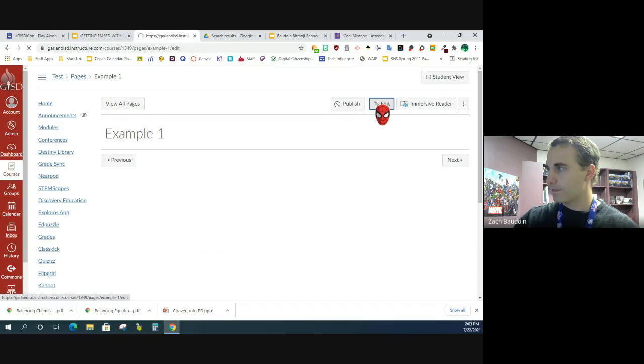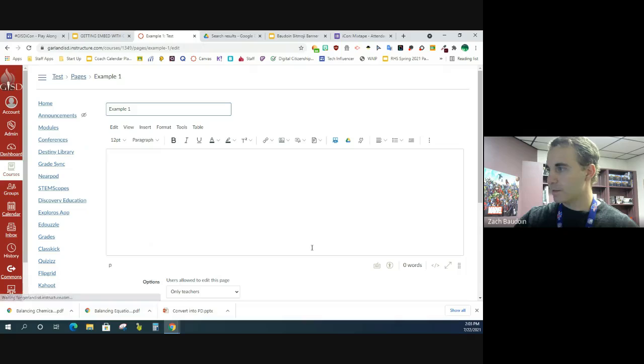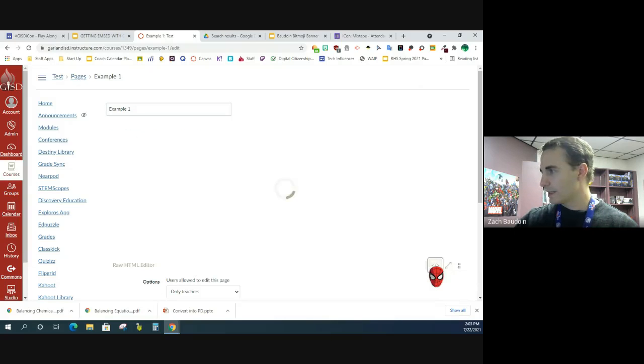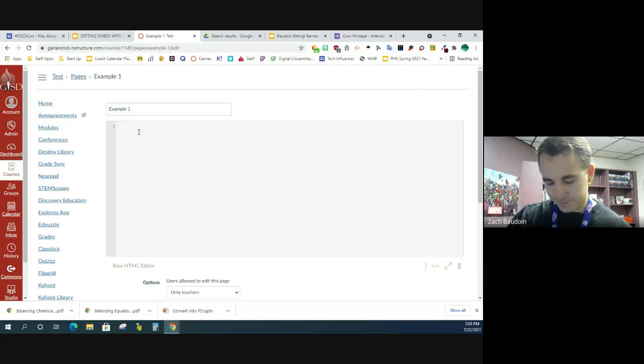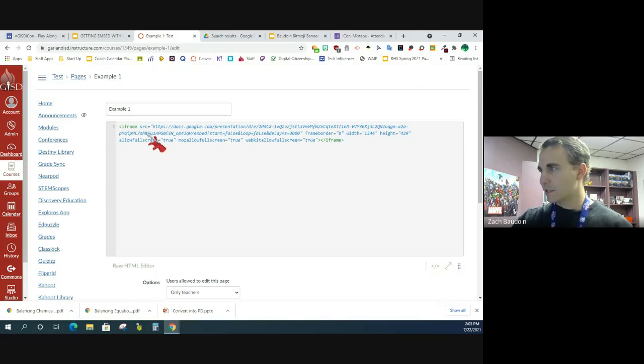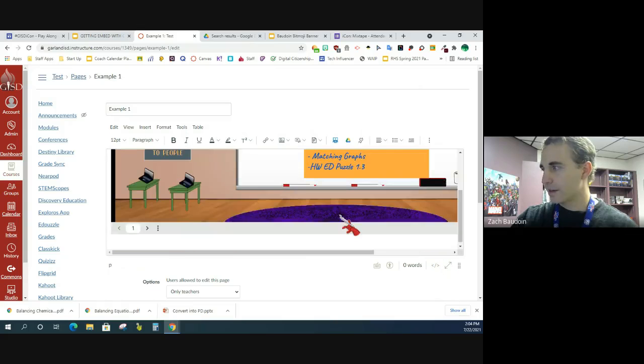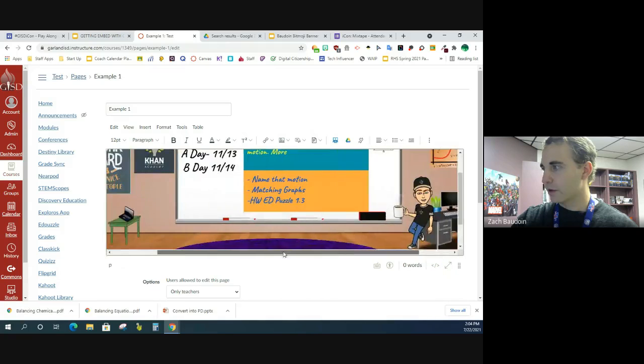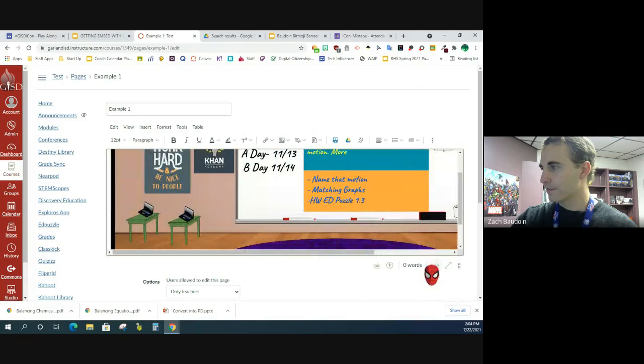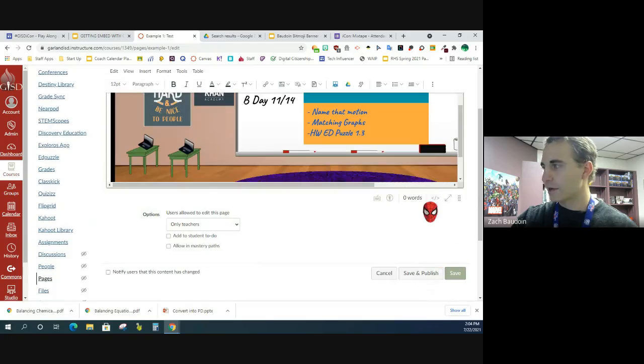I'm going to edit this big text box here. You'll notice down here is the HTML editor, that little symbol. And then we're just going to paste it in. There's stuff within here that's really cool that you can change. But if you want to preview it, you can just click that symbol again, and it'll preview it for you. And then you would hit save when you're ready.